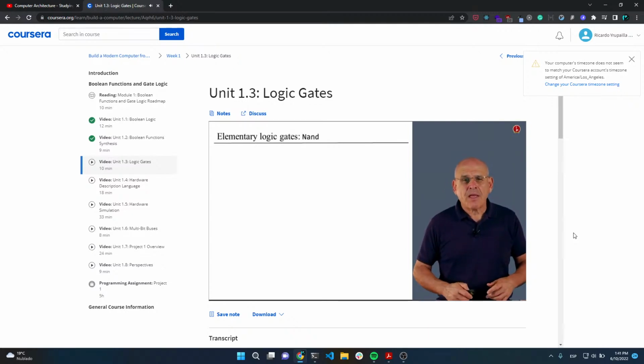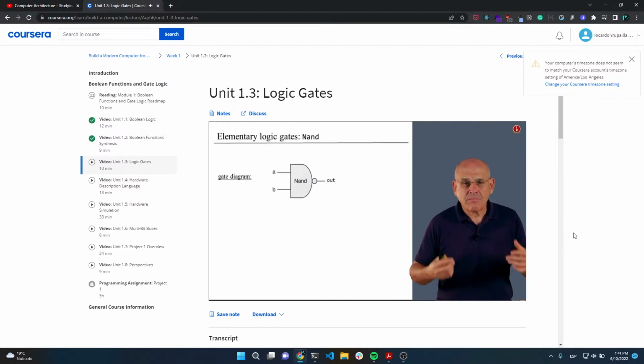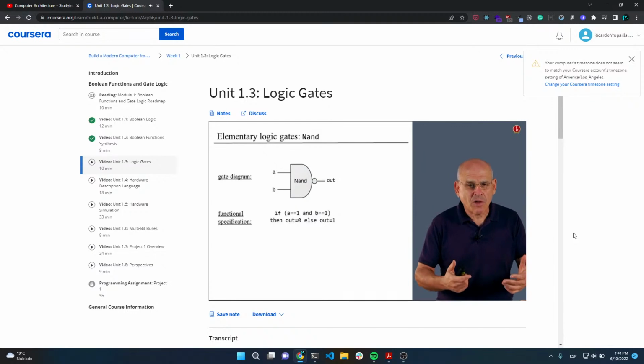called NAND. Here's the definition of a NAND. This is actually the standard diagram that we use to describe a NAND gate. It has two inputs and a single output. Everything here is binary, so A, B, and out are either 0 or 1. Here is a functional description of this gate. If both inputs are 1, we output 0. Under any other circumstance, we output 1.